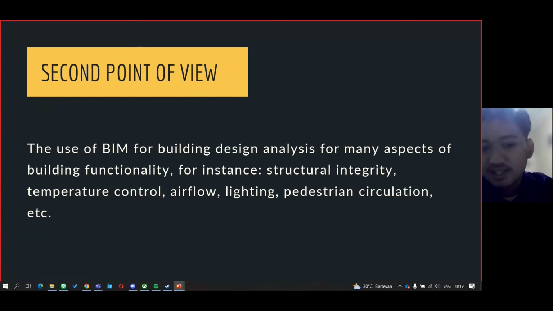The use of BIM for building design analysis for many aspects of building functionality. For instance, structural integrity, temperature control, airflow, lighting, pedestrian circulation, etc. Because of today's tools used in BIM, it automates the process of, let's say, calculating the structural integrity, temperature control, and airflow, etc. So they can make some trial and error and choose the best option available in the design process.